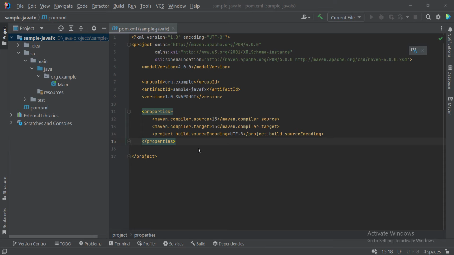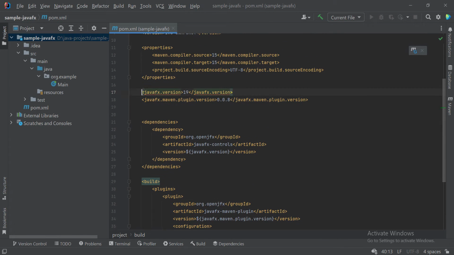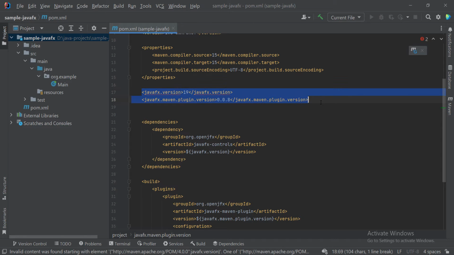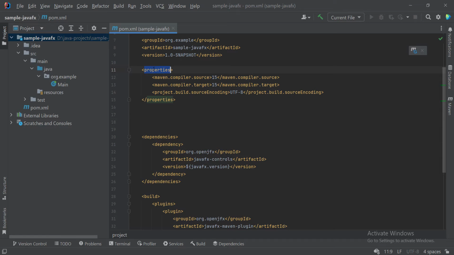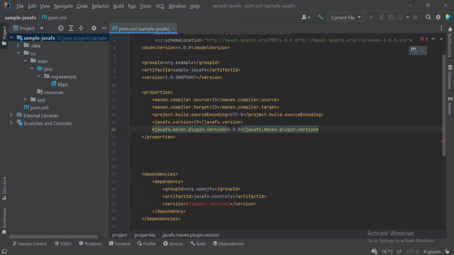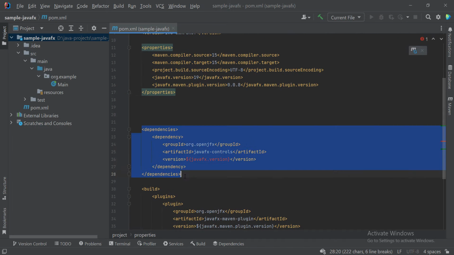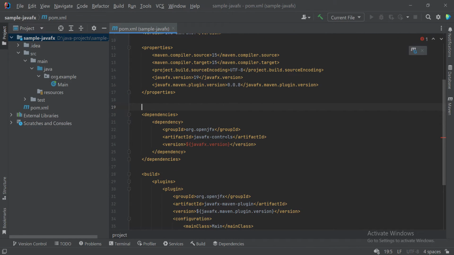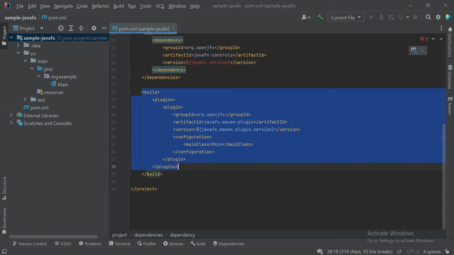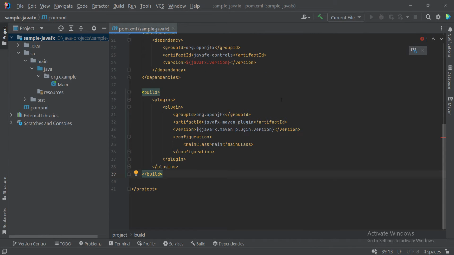So once you initialize your project, you will get to this screen. So you have your POM.XML file, and in here you just need to add these few lines of XML. You can copy them from the video description, so paste that here and I will explain what's going on. So these are variables, and variables go under properties. So paste that here. We'll use JavaFX version 19 and JavaFX Maven plugin 0.0.8, and that goes under properties. Under dependencies, we will use JavaFX controls, and under build plugins, we'll use JavaFX Maven plugin.